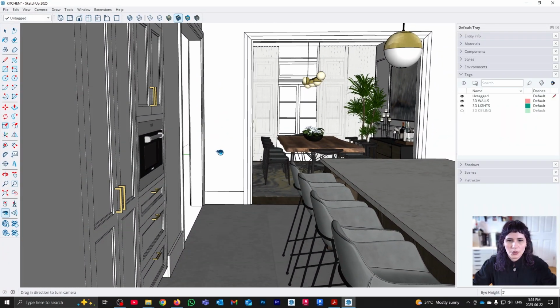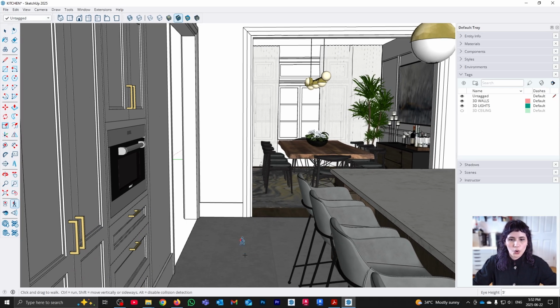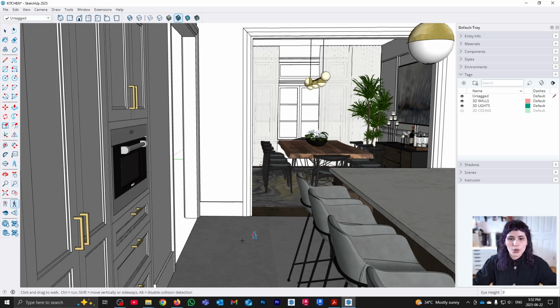The next one that I want to show you is walk. So the idea of walking is, once again, to give a more naturalistic experience to the 3D model. Instead of, again, orbiting, panning, and zooming, the idea here is that I am inside this space and I want to walk around. So the walk command is this one here, the little guy who is walking. The way that this works is that you press the left button of your mouse, and then if you move your mouse forward, you're going to walk forward. If you move your mouse backwards, you're going to walk backwards.